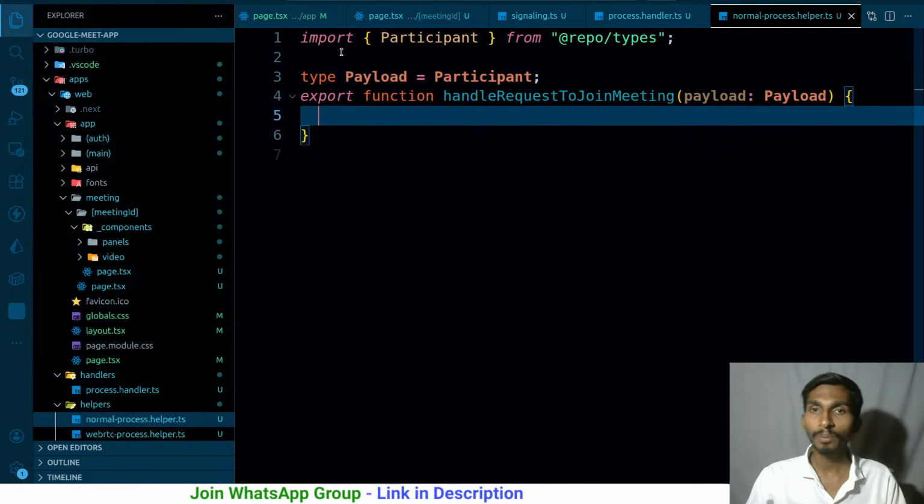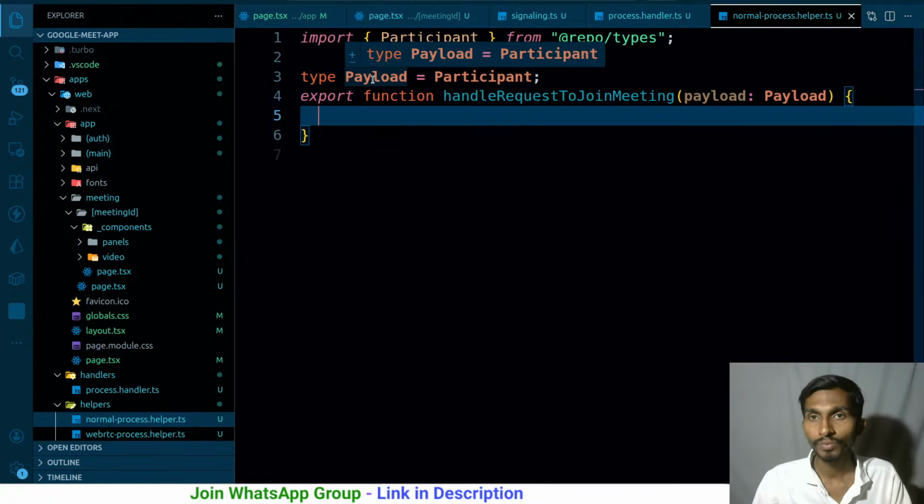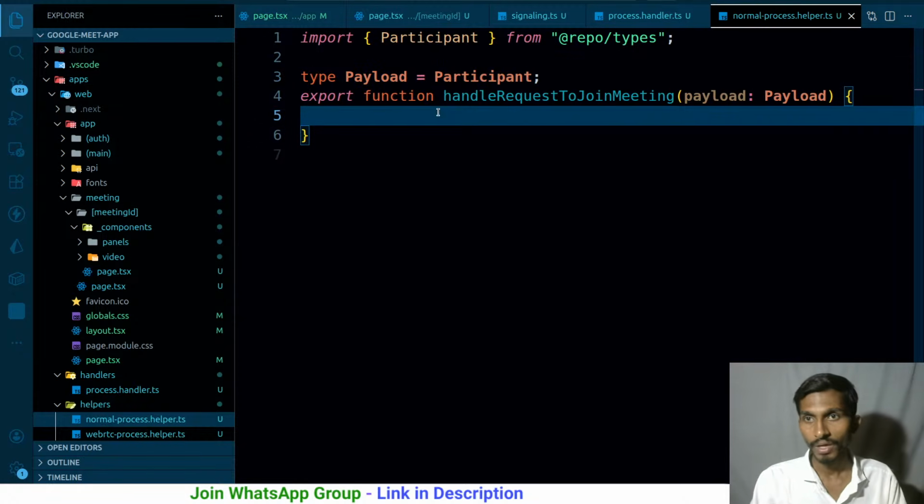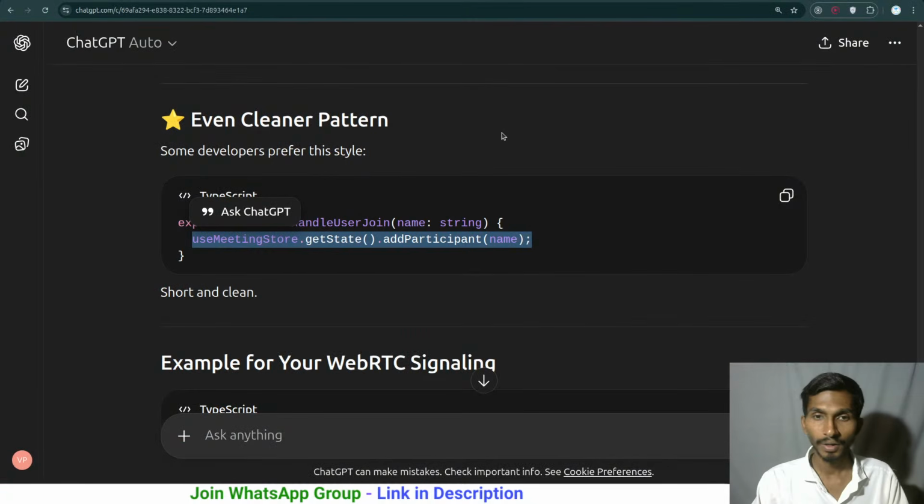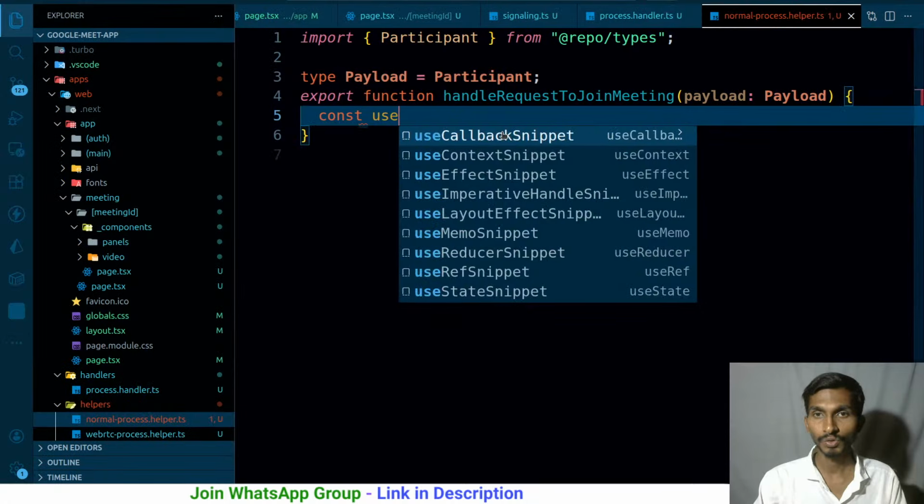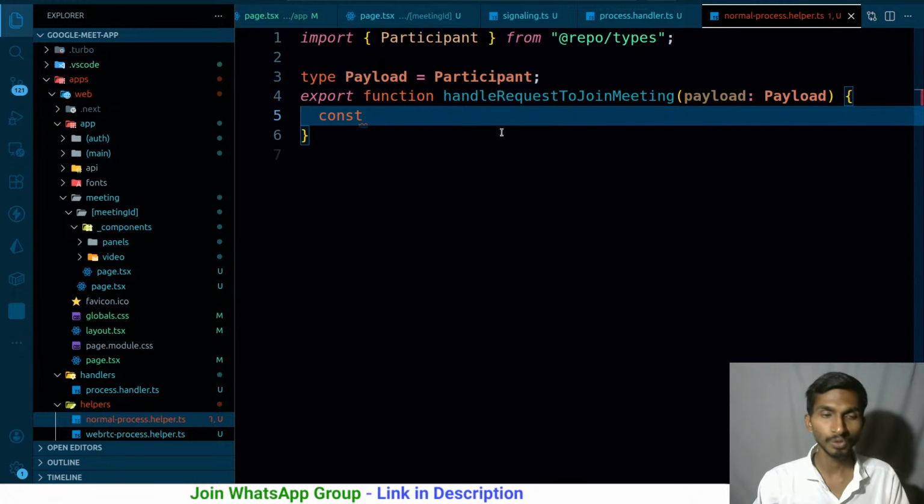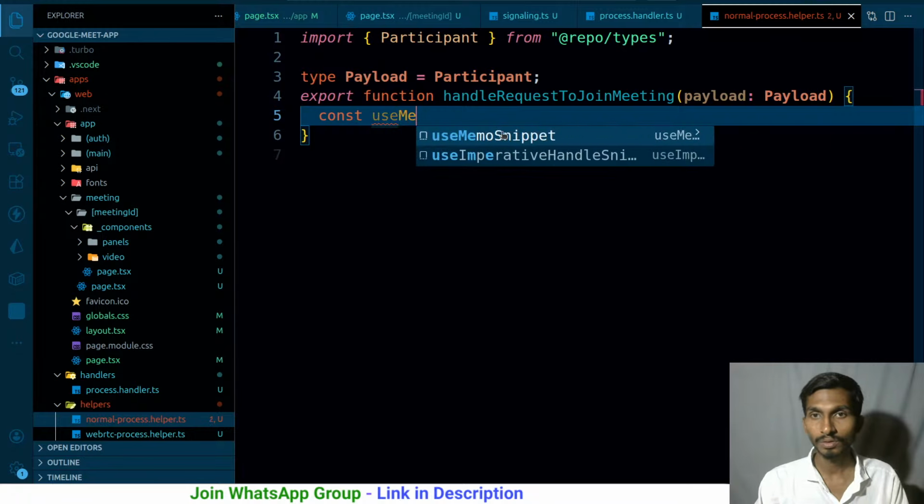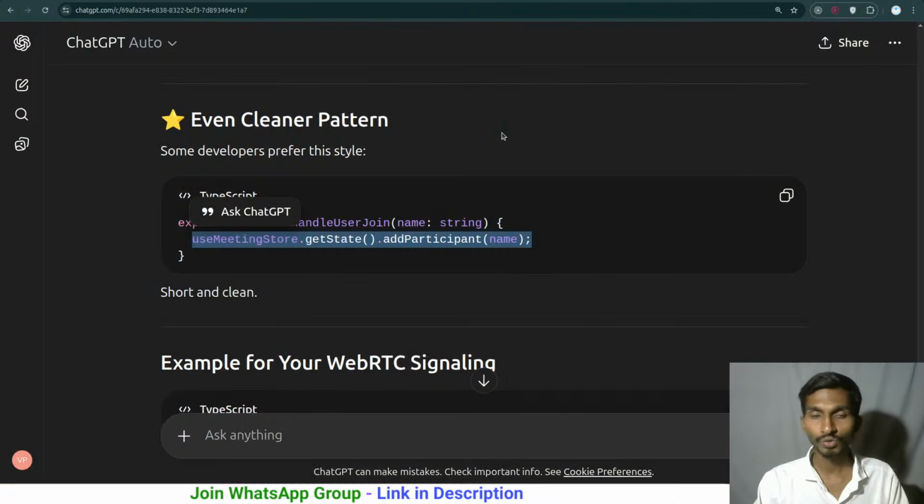I'm already getting the payload, and what does this payload contain now? This payload contains the participants information. Whenever I get the join meeting request, I have to open the modal. That is also right. So const useMeeting, use meeting store, not useMeeting. useMeeting is going to be equal to what?